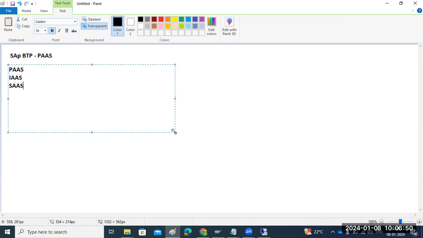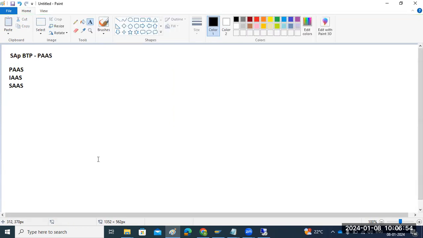Let's talk about some differences between these three models: software as a service, infrastructure as a service, and platform as a service. Let's discuss some basic differences here. First of all, let's discuss what is meant by "as a service."